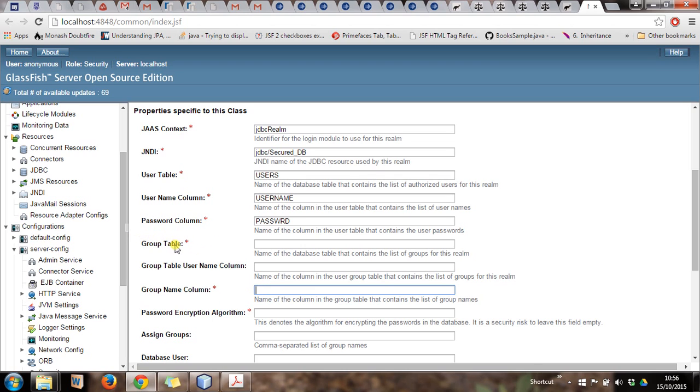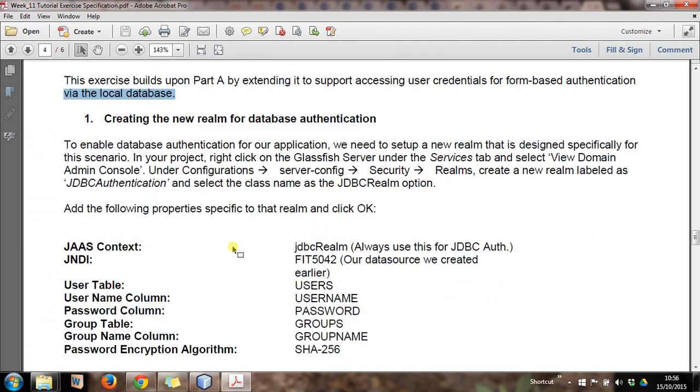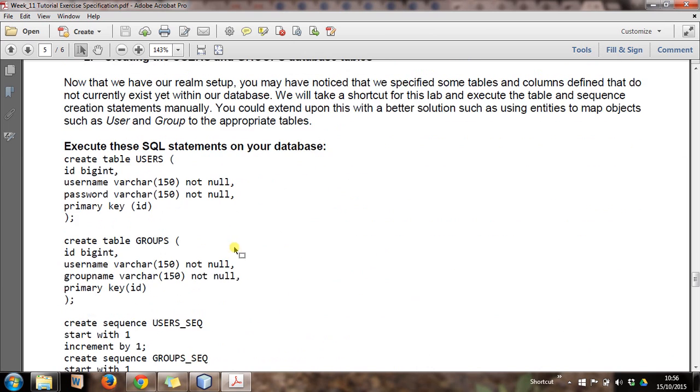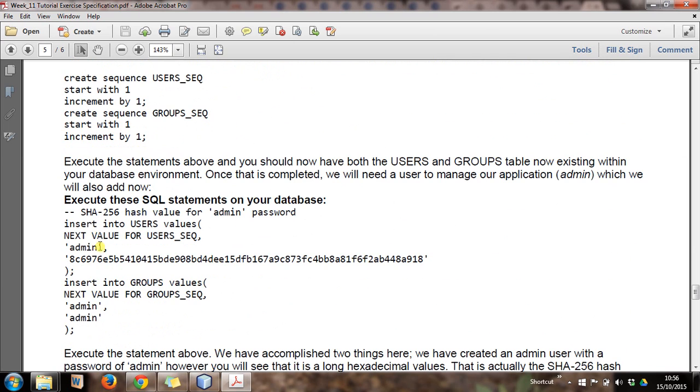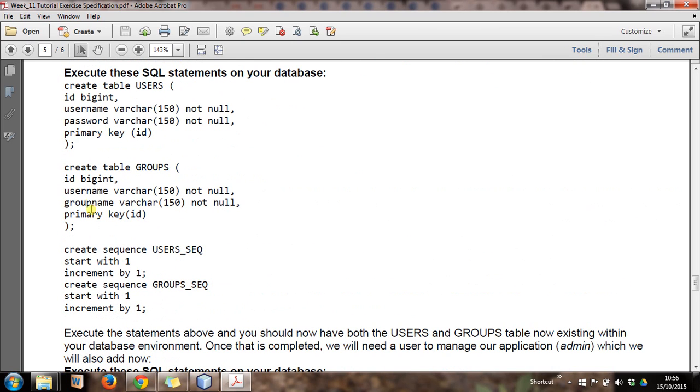Now this group table can be the same as the user table, and it can also be different. I'll show you an instance. If you see here the groups, admin, this is the group name, the username, and which group it belongs to. You can keep it this way, or you can add another column to the user table, calling it user type.